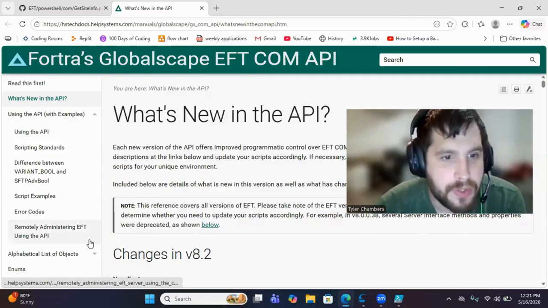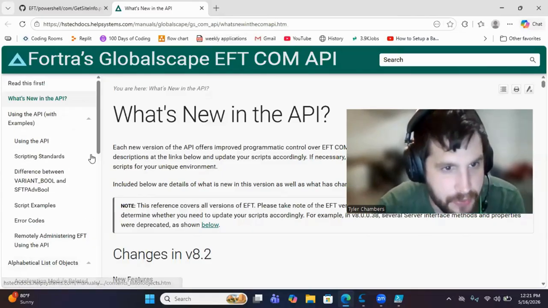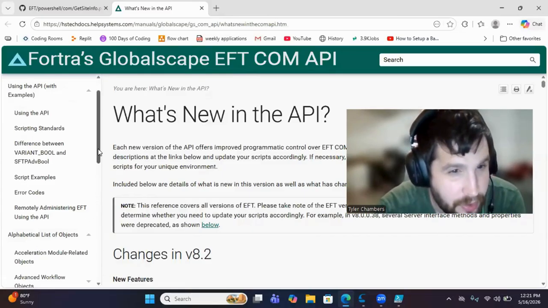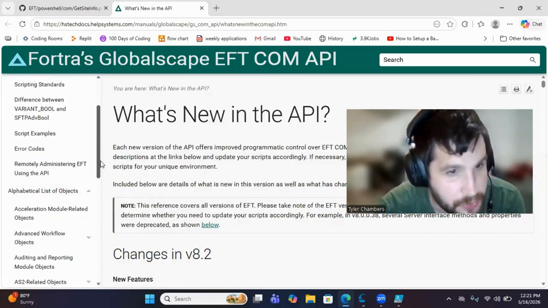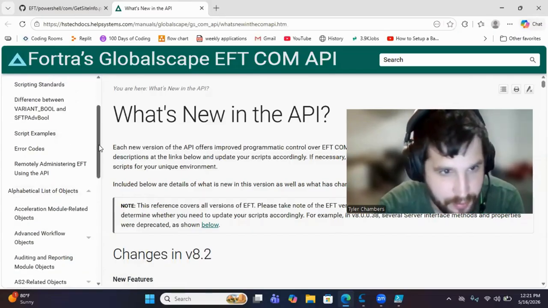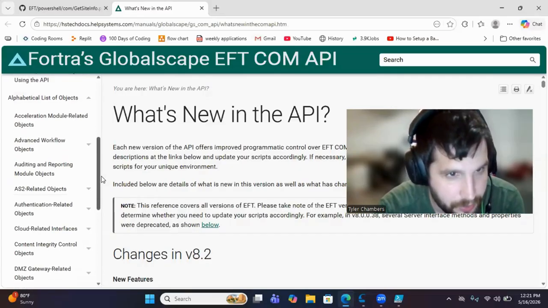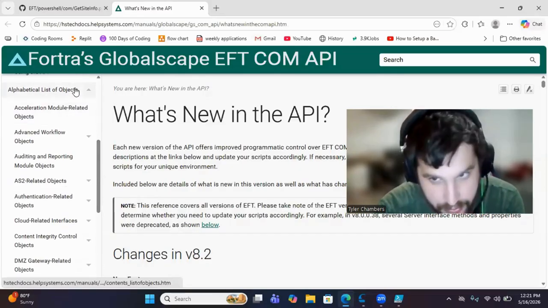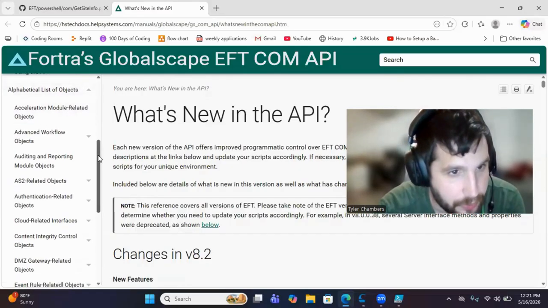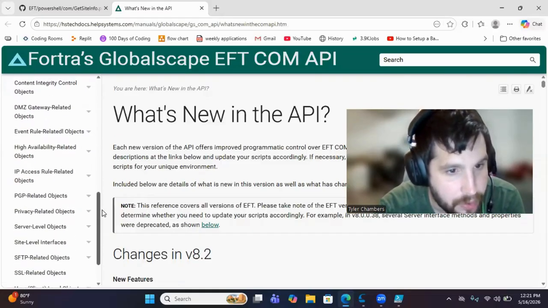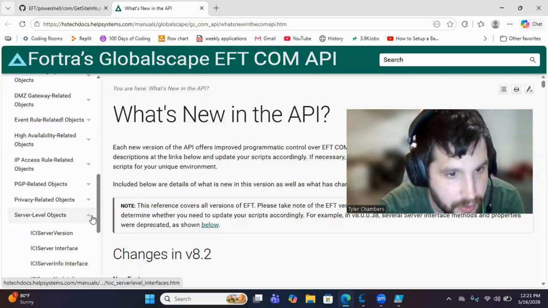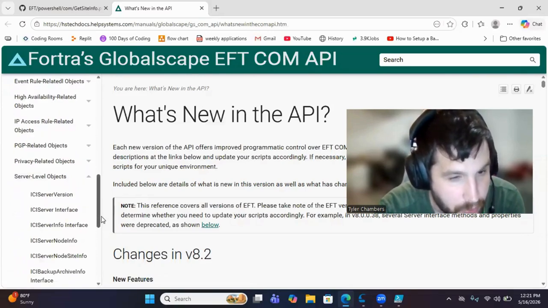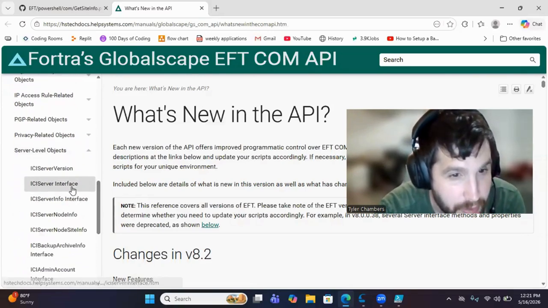So going into the application documentation, we have our script examples here. What I want to look at is the list of objects, and what I want to go into is our server level objects here. So we're going to go into our server interface.